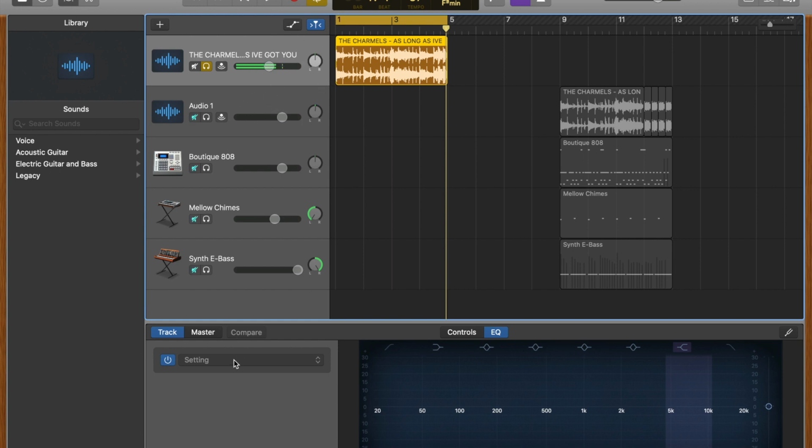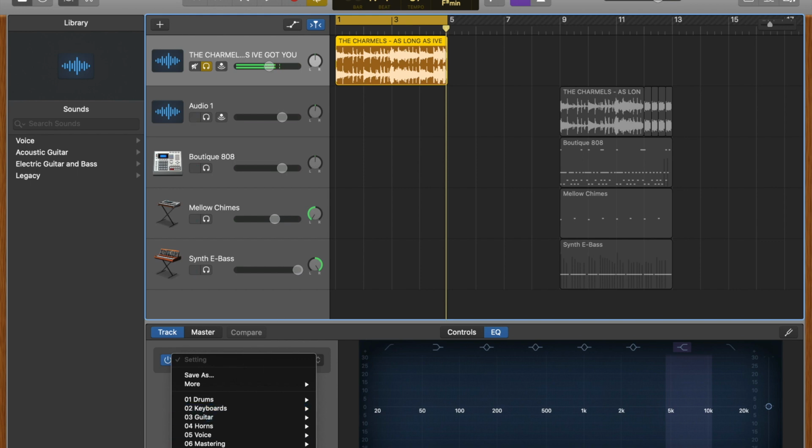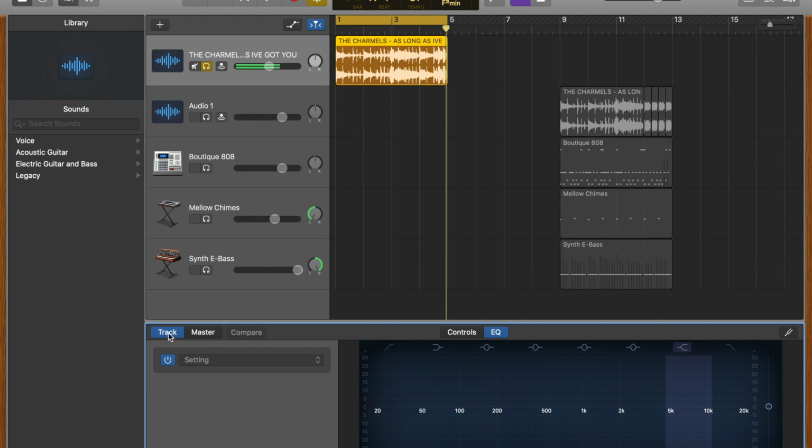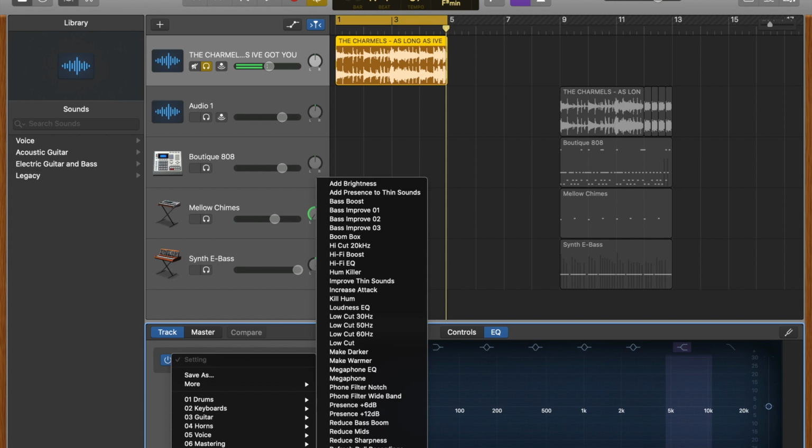I'm going to go down here to get to the EQ settings. You click on this little mouse thing, you go to track, setting, EQ tools. I like to go to EQ tools because they have a lot of cool ones. Let's try phone filter, notch wide. You can try megaphone. You can try any of these.